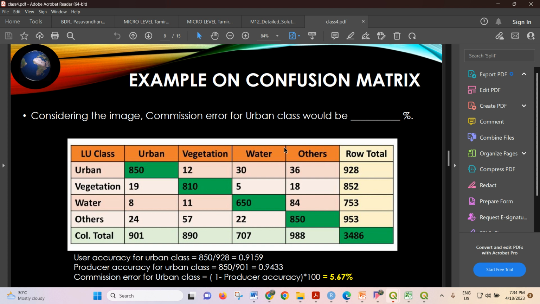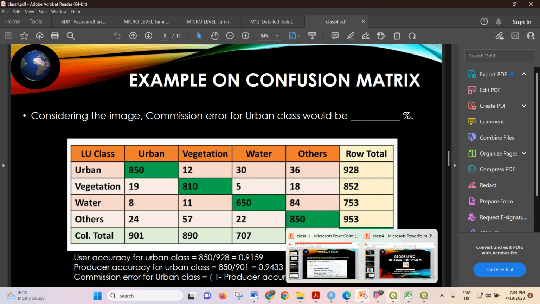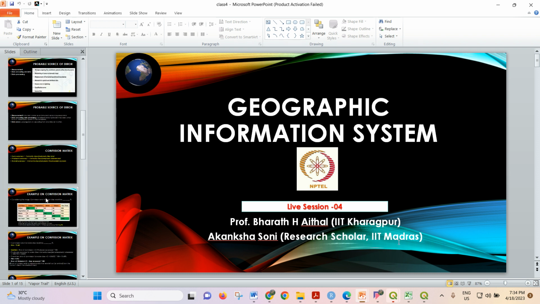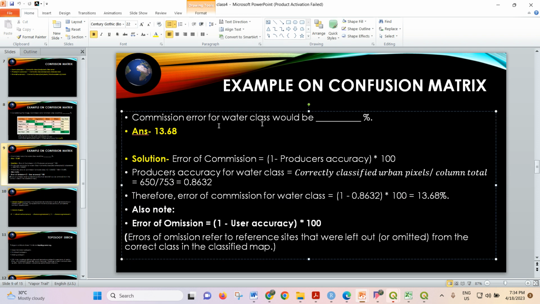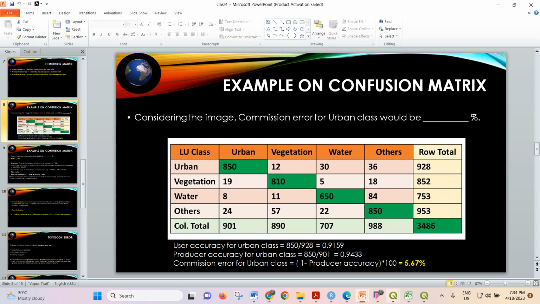Yes, urban class is 5.6. This is the commission error, but the option is 13 point something. One mark deducted. This water class commission error would be 13.68. But in our question, they asked for commission error for urban class. Misprint might be there. Okay, no issue.